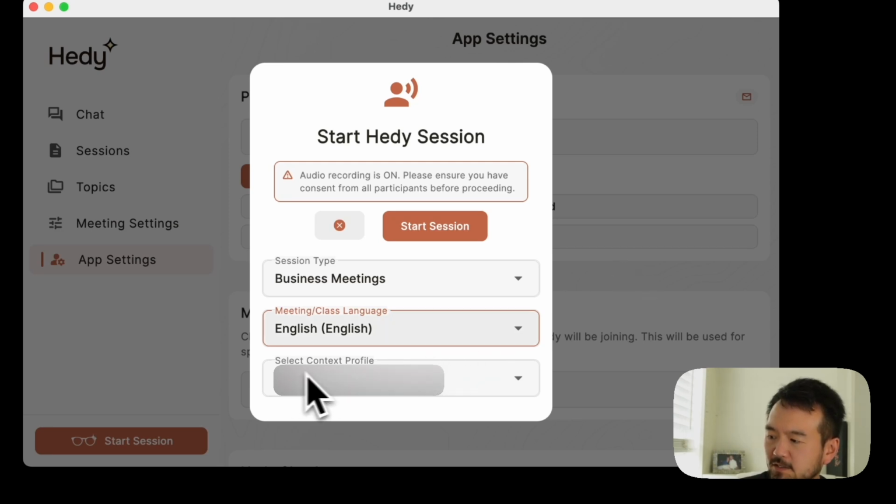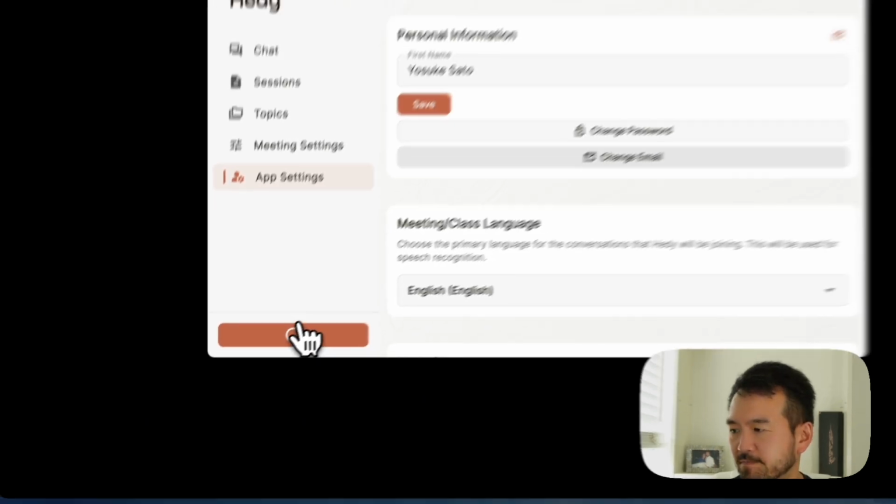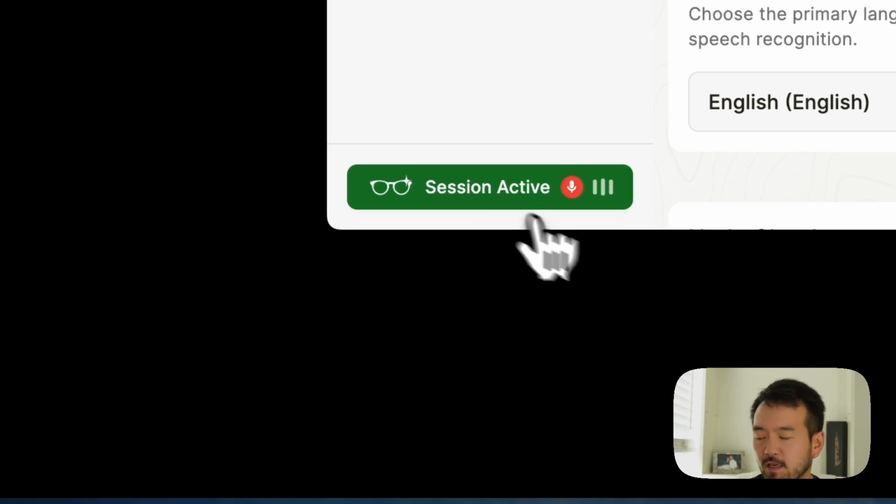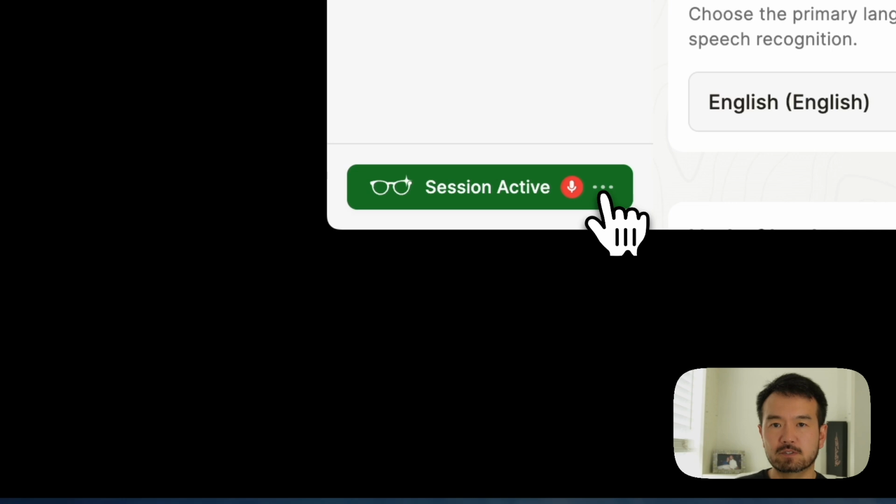And select context profile. If you already made a context, you can just choose it and go. That's it. So we just hit this, start listening. So it's session active. This is the green, right? And you can see when you talk, this waveform happens, so you know it's recorded.